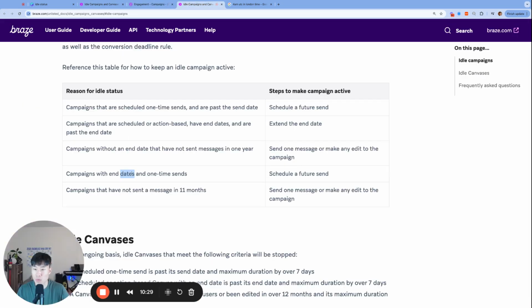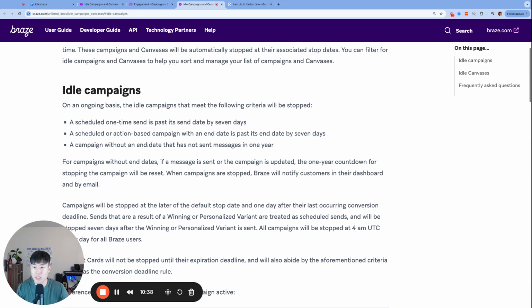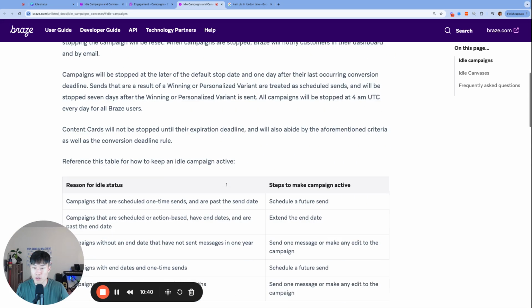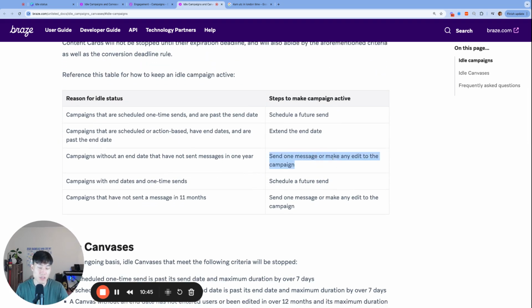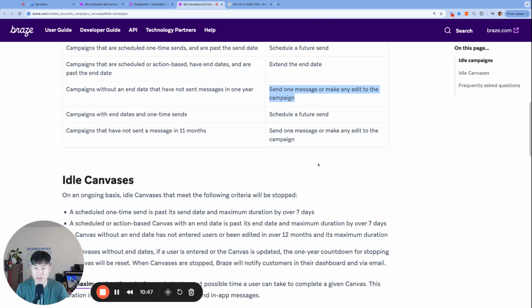And then campaigns with end dates and one-time send: schedule future send, exact same thing. Campaigns that have not sent a message in 11 months. So these are campaigns that are about to enter that 1 year logic, that criteria. Send one message or make any edit to the campaign. So same thing as that, add a tag or change the campaign title.